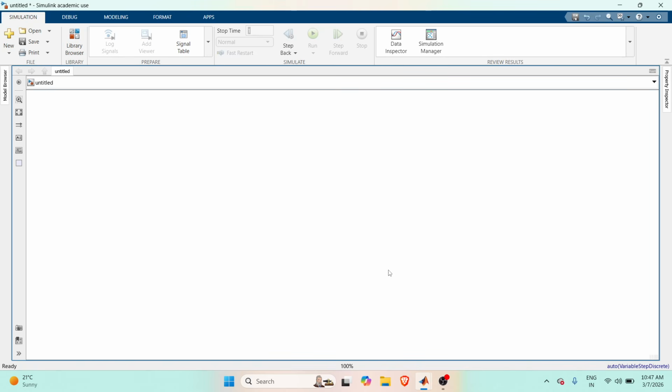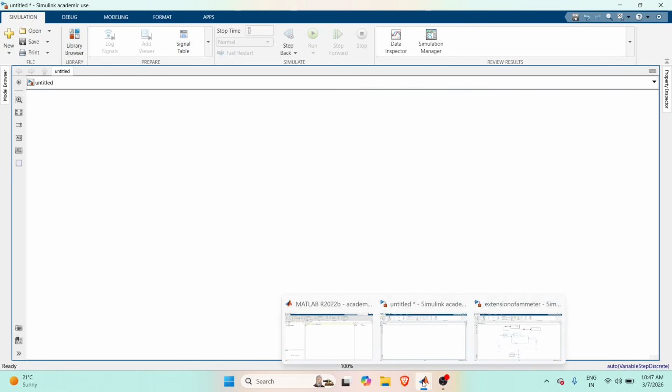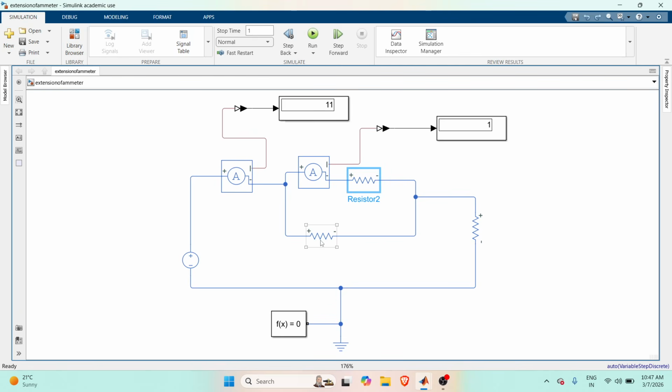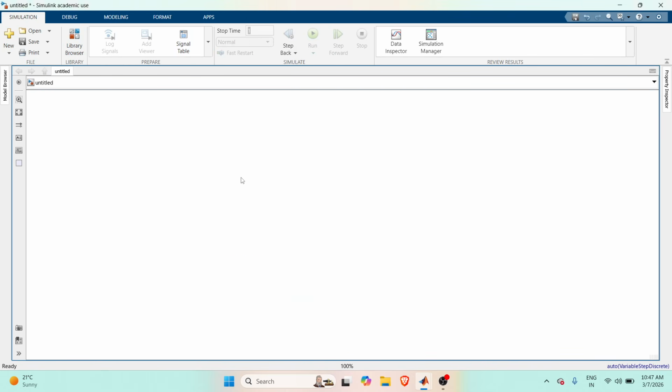A simple untitled page which is having a blank canvas. This is the area where you're going to do the simulation part. In order to provide the components, as we had already seen in the previous circuit, you are having resistors, current measurement circuits, and a DC voltage source. In order to take all these elements, you can just double click.